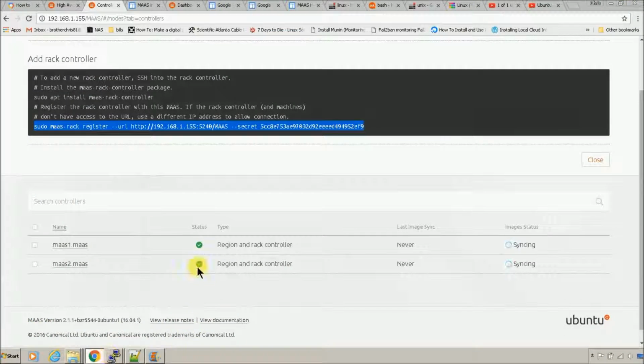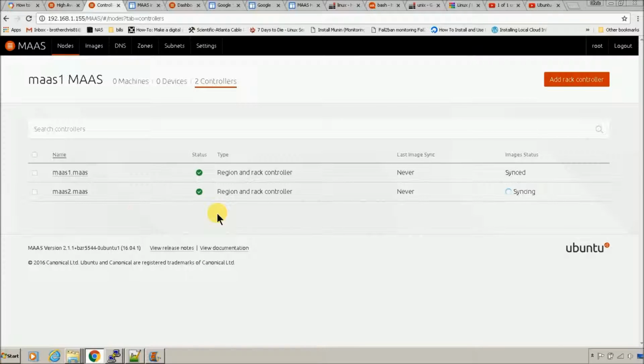Okay, we have one registered. Region and rack, region and rack. Now we're synchronizing. So it's gonna synchronize the boot images down to those rack controllers. Synced. Okay, we're synced on both rack controllers. Let's take a look.